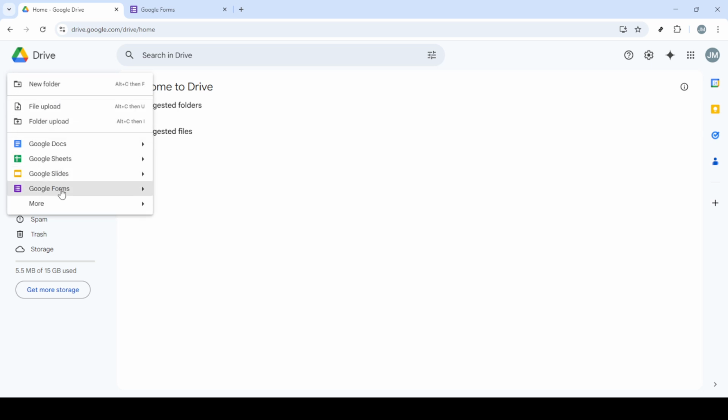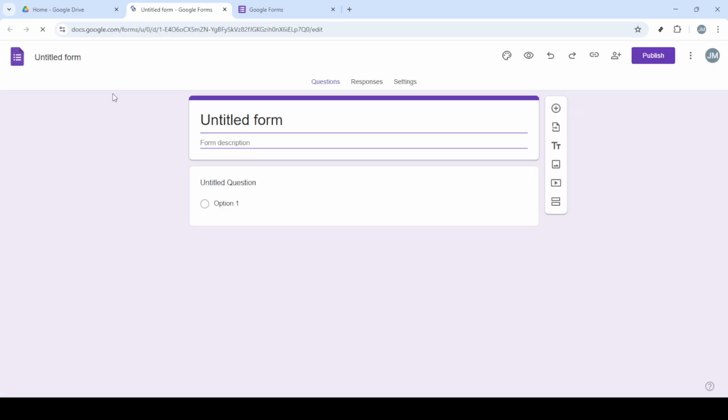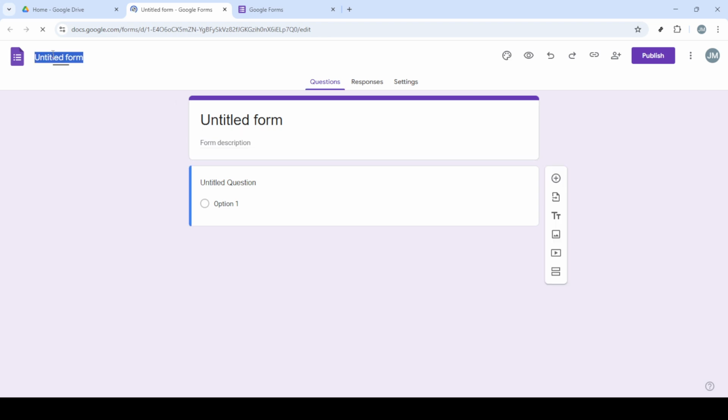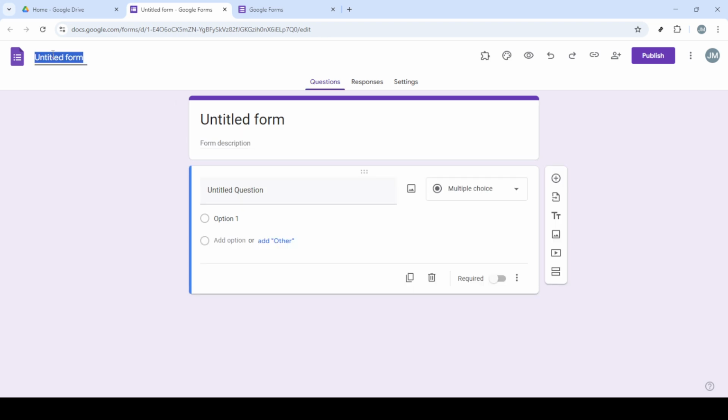If you're not already signed in, you'll have to enter your Google account details to access your Drive. Once you're there, you'll notice a vibrant, multicolored button labeled New on the left side. Clicking on this button will present you with a variety of options to create different types of documents. Now, from the drop-down menu that appears, select Google Forms. This option is typically toward the bottom of the list, so you may need to scroll down a bit.